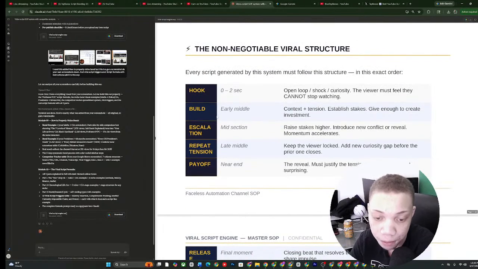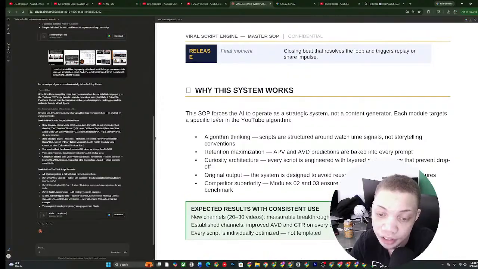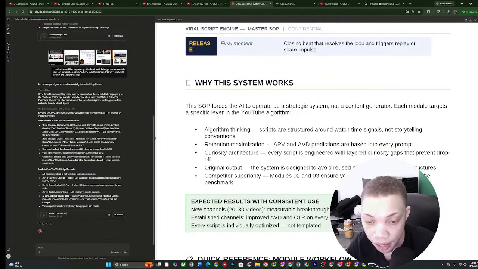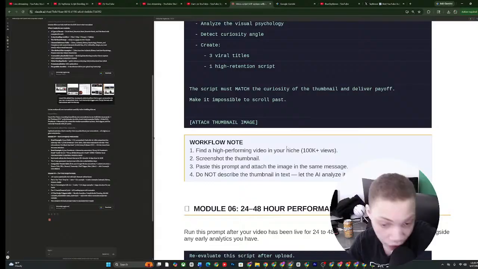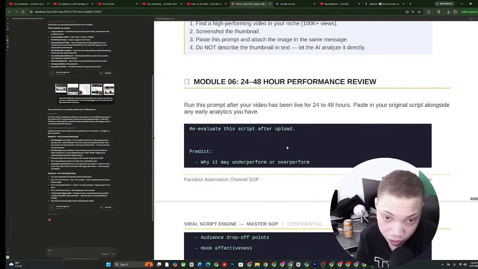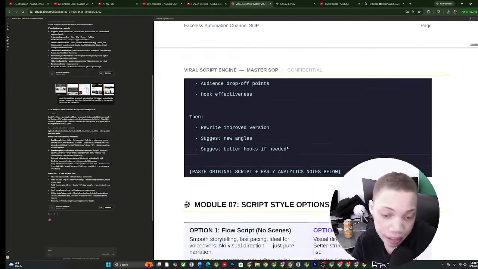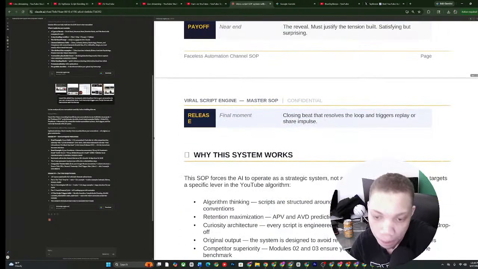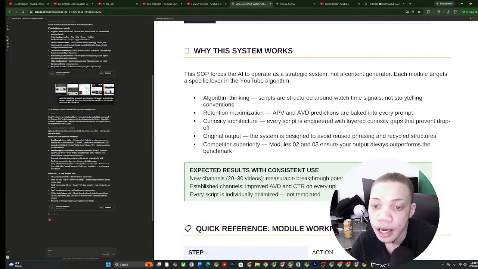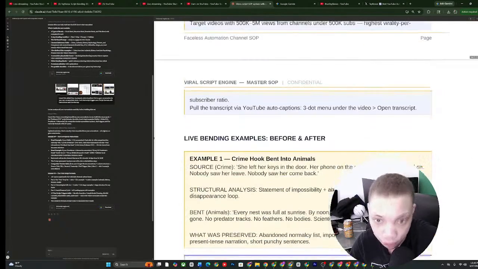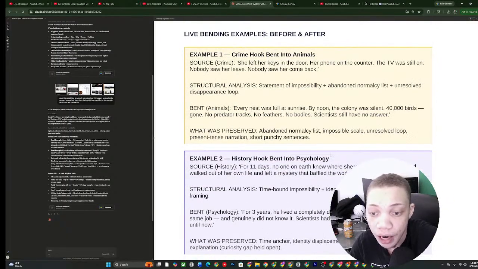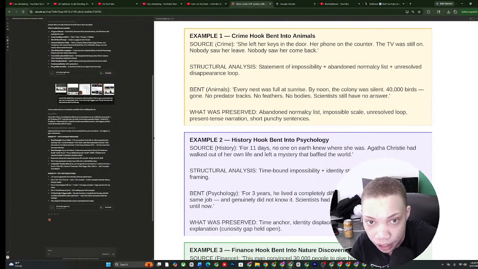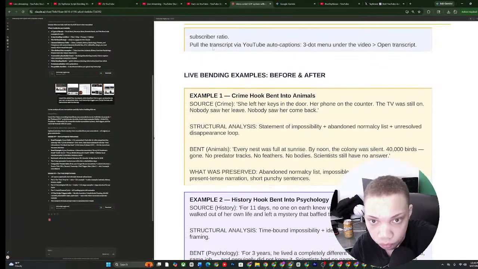In this SOP, it took me about 1 to 5 hours and a half to code this whole SOP alone. This SOP wasn't easy to make at all. I had to go through the code, and I made this SOP from scratch. And this SOP, basically, the verdicts. So it's going to go viral, and then it's going to look, so if you're doing history, whatever, basically the live bending example, before and after, examples, crime hook.